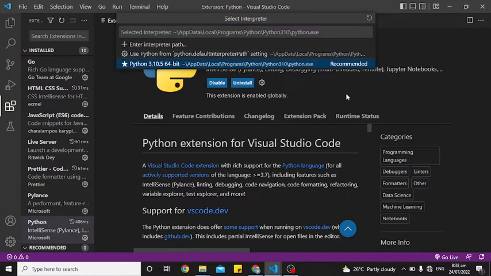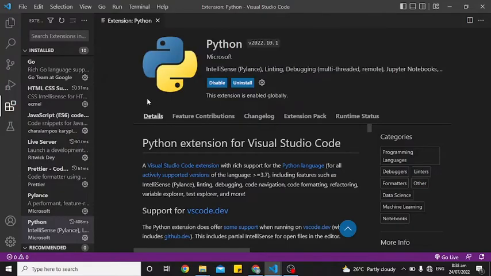Alright, so once you have done that, you are good to go. Now the next step is we are going to try and write some code in Python.